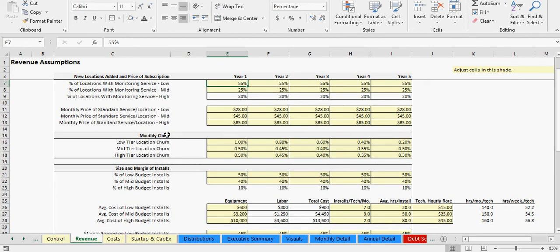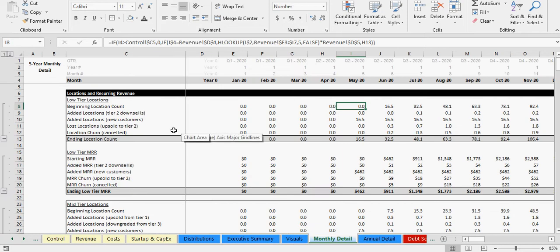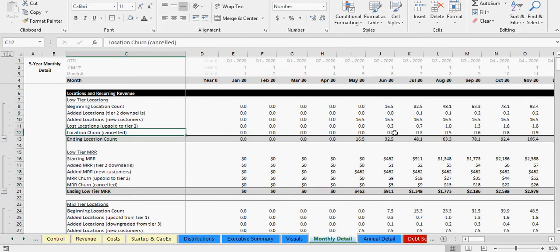Now we've got regular churn. So this is just churn of canceled contracts or canceled subscriptions. So let's say every month about 1% of your customers in the low tier cancel, 0.5% of the mid tier, 0.5 of the high tier, and you could again put these at whatever you want, but that's just going to say in your monthly calculation here, it's this number right here.